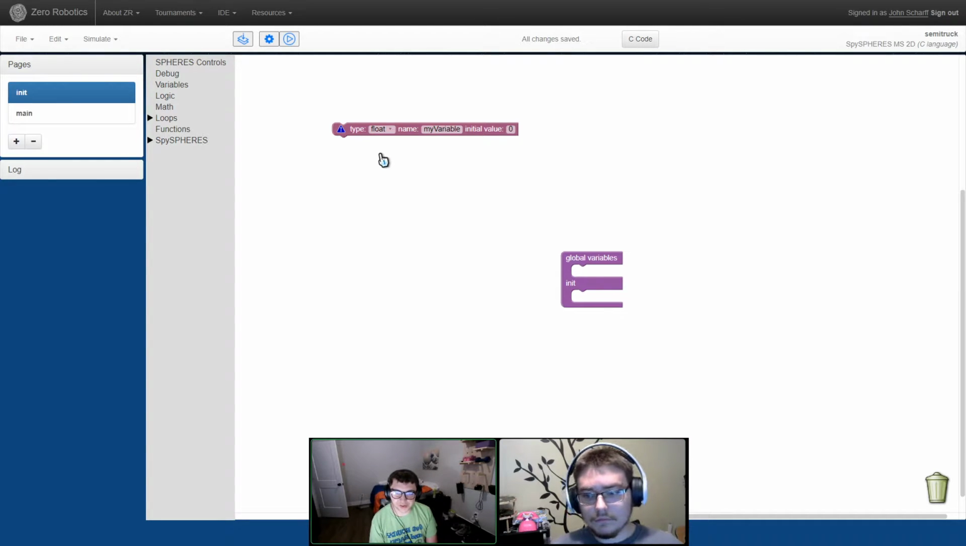Yep. So anytime you really need to use decimals, this will be really useful when you start setting positions for your sphere. You'll always want to see about using floats. But anything else, I think you can probably get away with using integers.